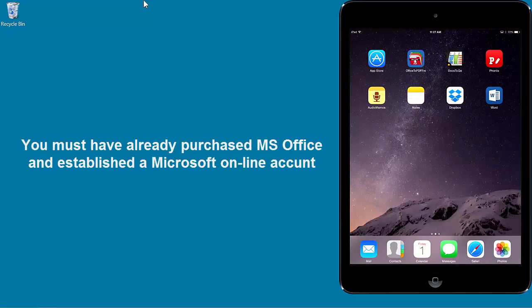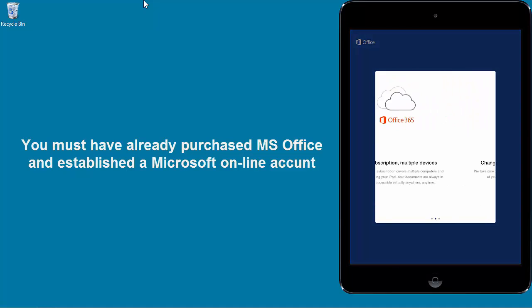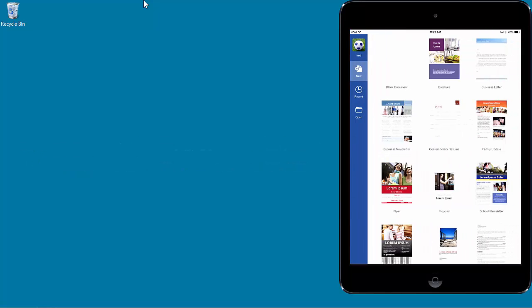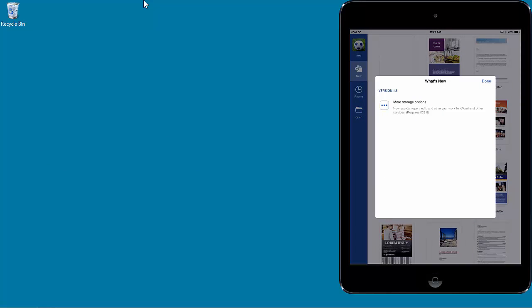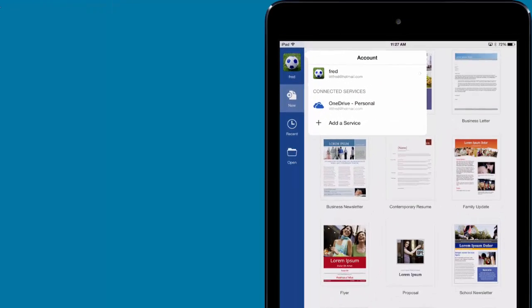So I'm going to tap on Word. And I'm going to swipe and swipe: continue, create and edit documents. And I'm done. Now I've already logged in, so this brings me to the introductory screen of Microsoft Word. I'm going to tap on Fred. As you can see, my account has already been set up.